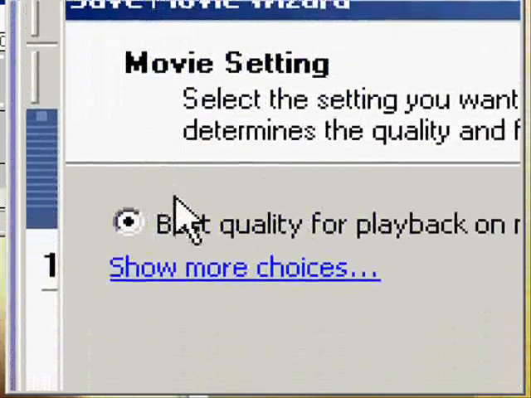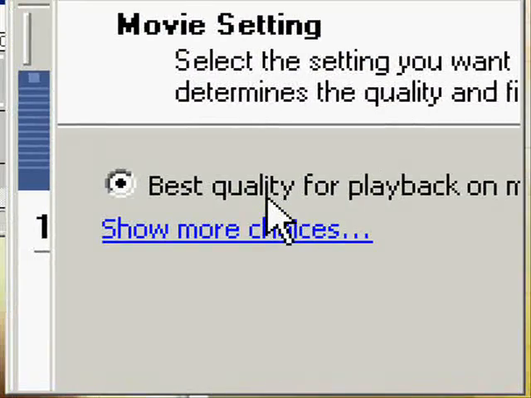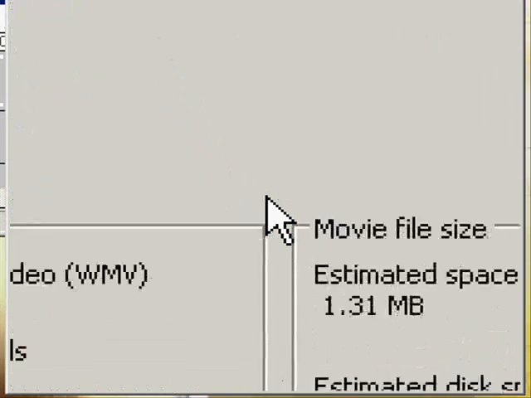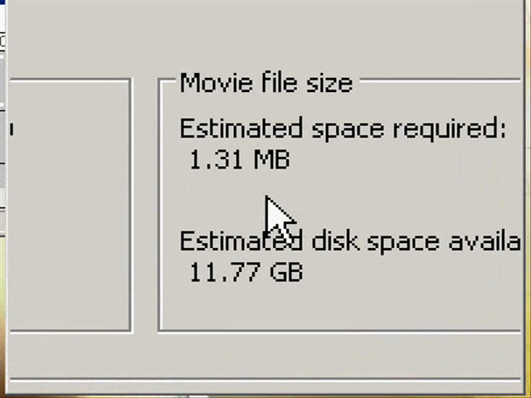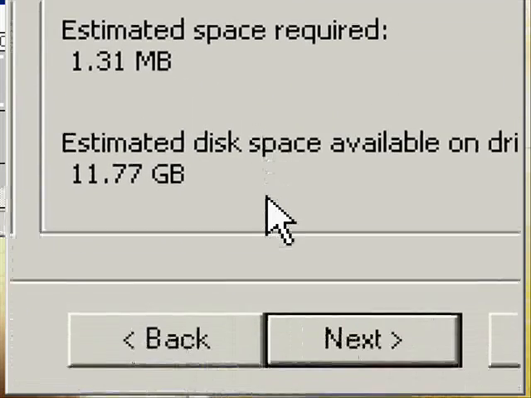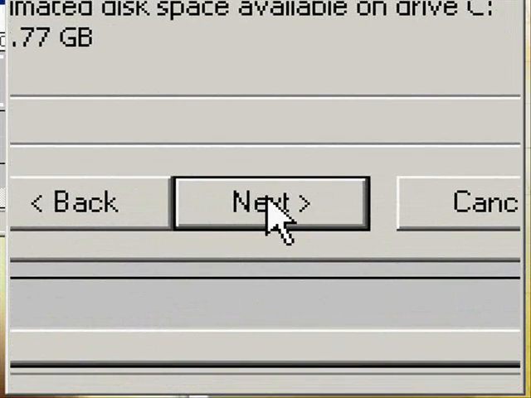This is the movie setting. Normally you leave it if you want to save it. Movie Maker creates a WMV file from the AVI file. And it's usually about 1/3 or less of the space. So therefore we'll leave this at best quality for playback. This particular one now will take 1.31 megabytes, the three of them. They're very short videos. Normally your videos would be much longer than that.